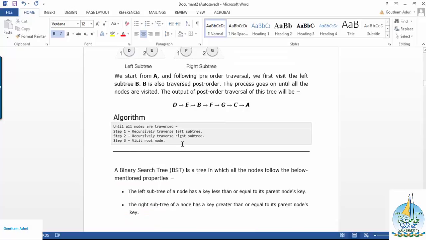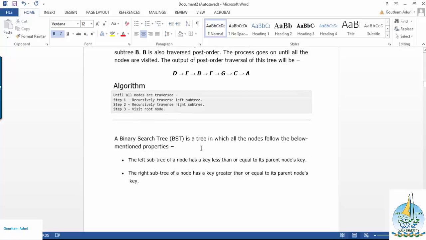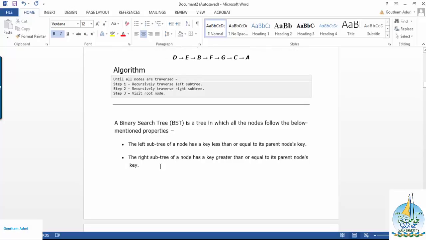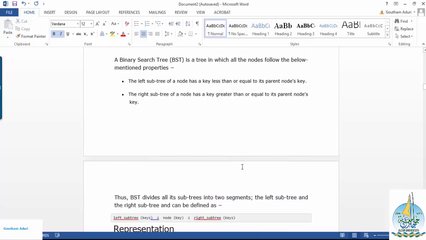Now let me explain the binary search tree, what it is, and what its properties are. It's simple: all the nodes follow the properties mentioned below. All the nodes in the left subtree of a node have a key value less than or equal to the parent's key, and the right subtree has keys greater than or equal to the parent node's key.